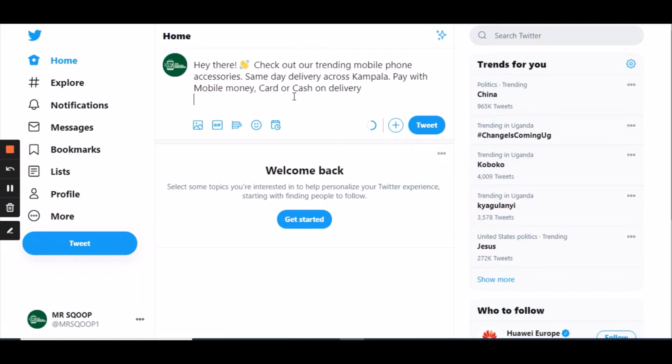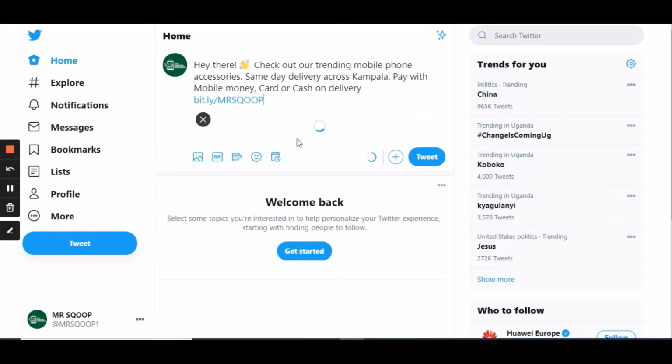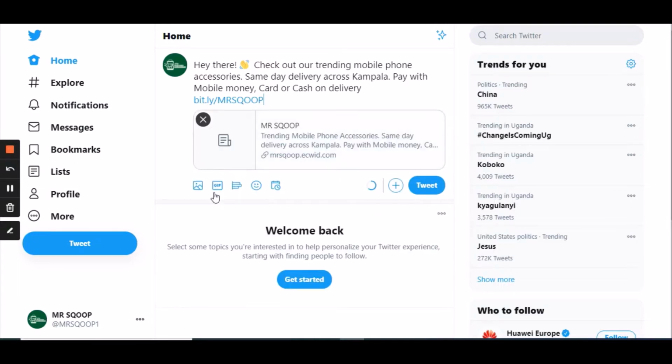Alright, now my tweet is ready. I've just created something simple. Now, unlike Facebook, with Twitter you need to keep it brief and simple, but the most important thing is you need to paste in your link right there, and also add some image here so that your ad can stand out.